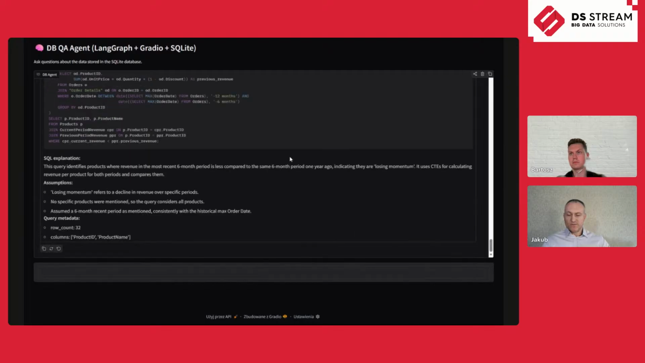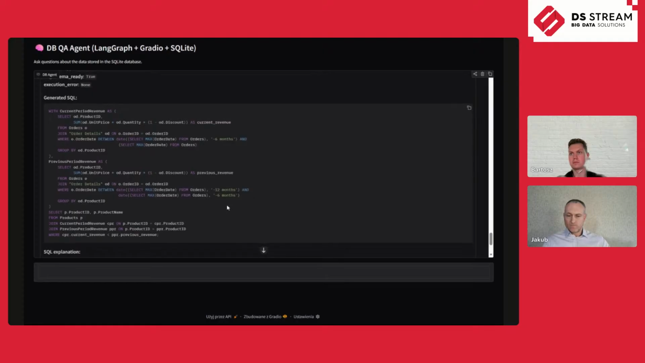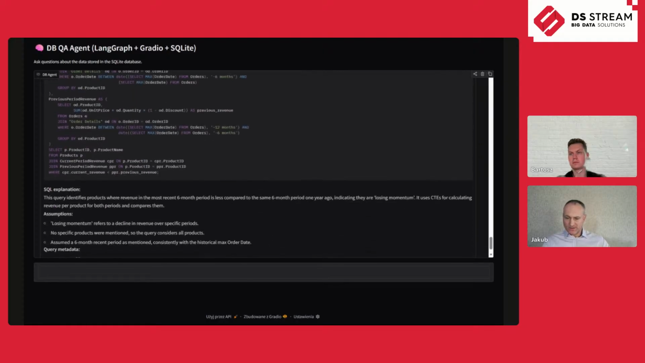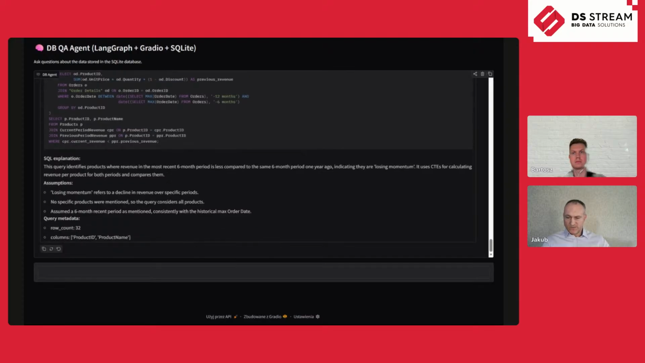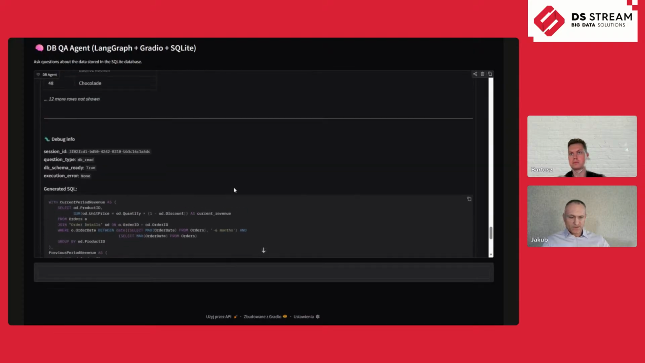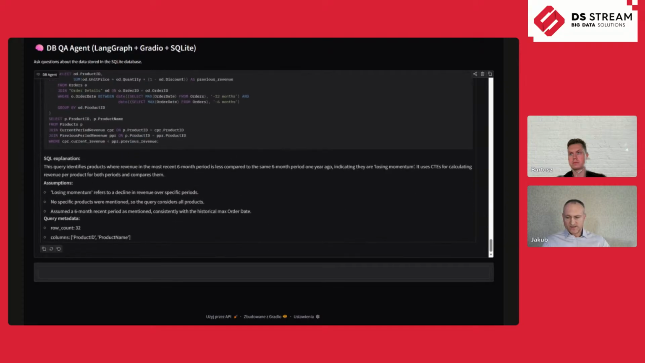So we should be able to get the information, and we see that for losing momentum, it assumed a decline in revenue over a specific period, and there's an explanation that the query checks the recent 6-month period and compares it with the 6-month period a year ago. I have to admit that this query was already asked, and that's why the agent made this assumption.